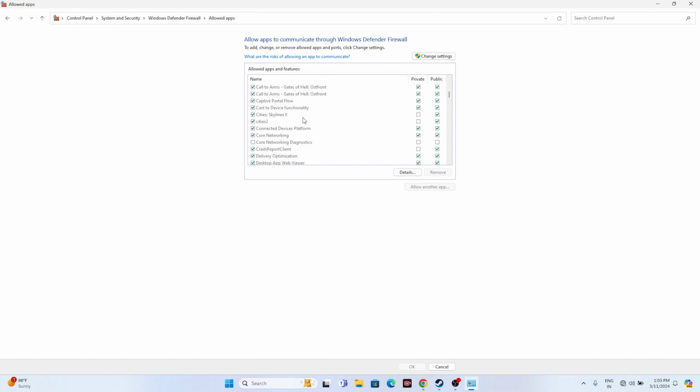Go for Allow an app or feature through Windows Defender Firewall. Now from here, navigate to the game. Keep scrolling down and navigate to Expeditions: A MudRunner Game. Make sure both private and public are marked. If the game is not here, we have to add it.